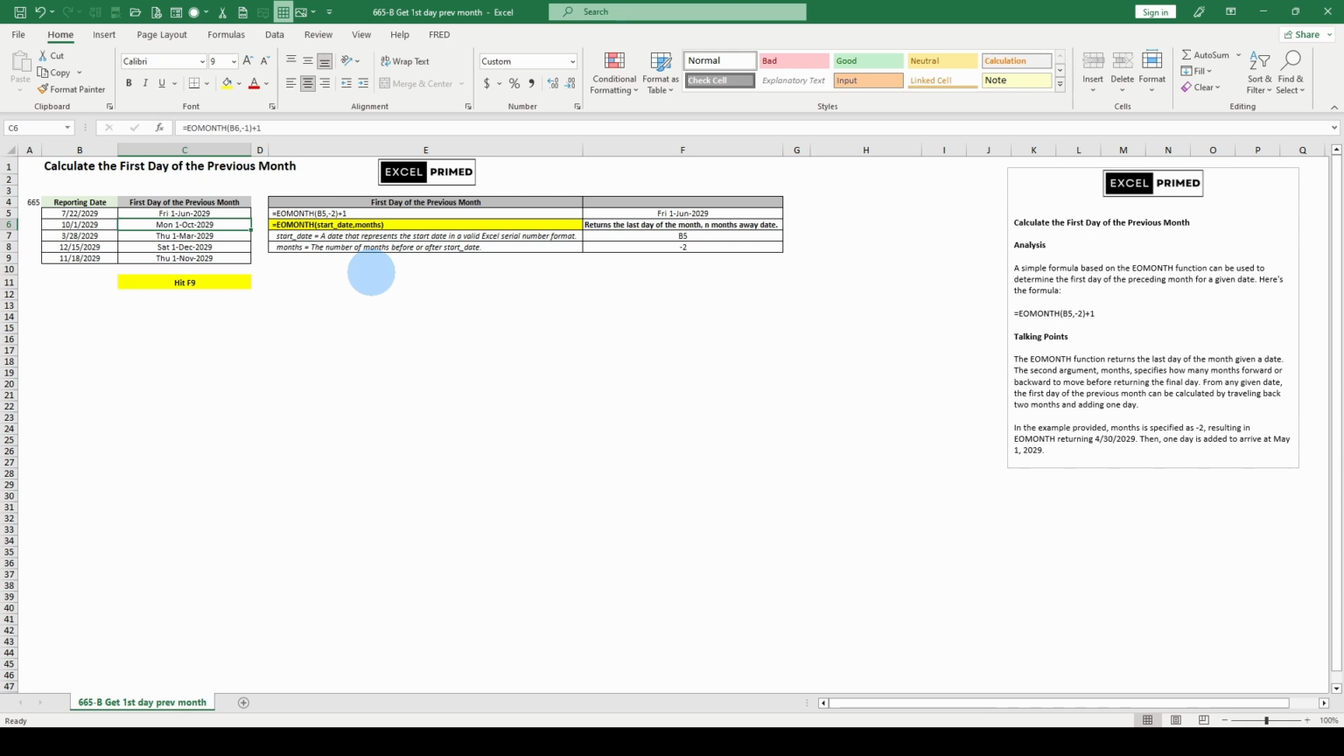Our focus here is just figuring out this calculate the first day of the previous month. And that's just a nifty little technique. Read this over here. And if you have any questions, just keep practicing.